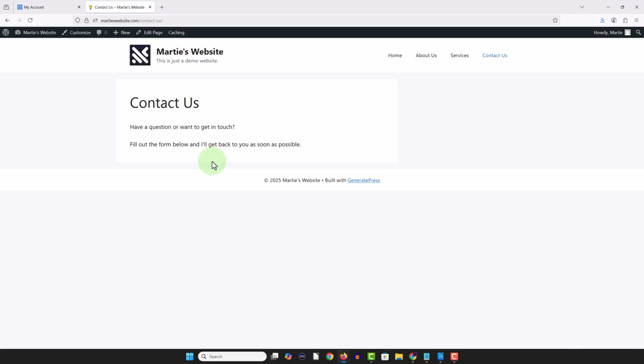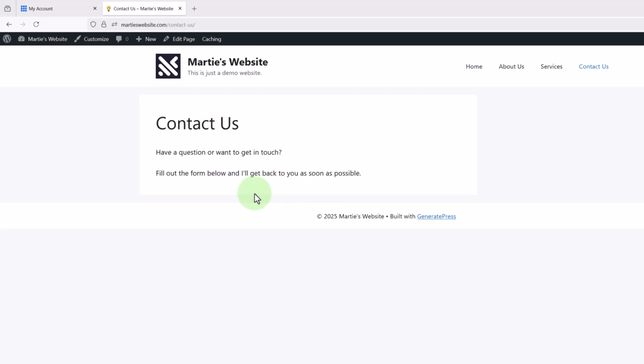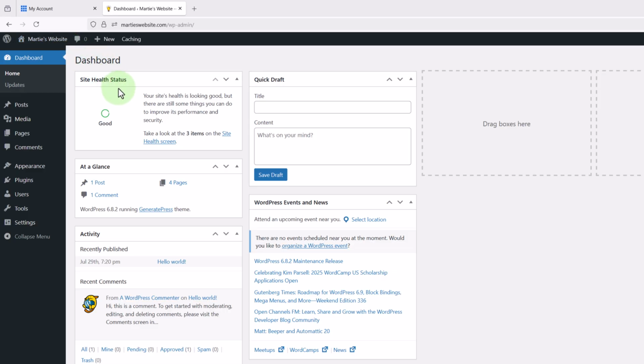Now, WordPress doesn't come with the ability to add a contact form built into it, so to add one, we're going to install a plugin. To do this, we just need to click our site title in the top left to get back to the dashboard, and you'll notice at this point that it no longer says Welcome here since we changed our site title.